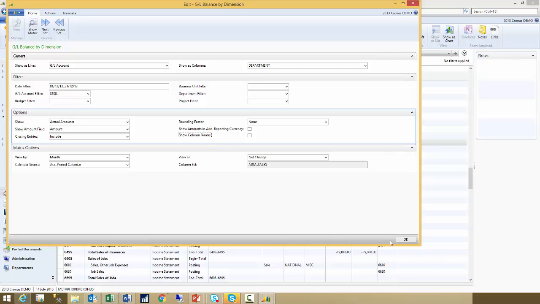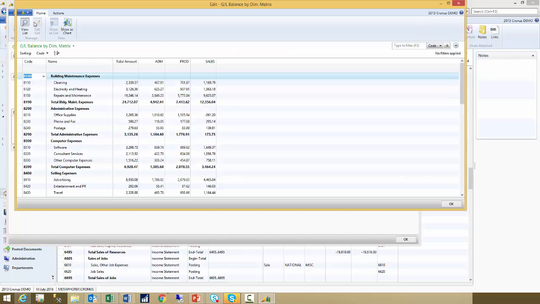Please don't be tempted to click the OK button, because all that will happen is that it will just close the screen down for you. So in order to view this, we go to Show Matrix. And so from here, we can see against our expense accounts what the total expenses over the period, December 2013, and how that was broken down in terms of our departments.